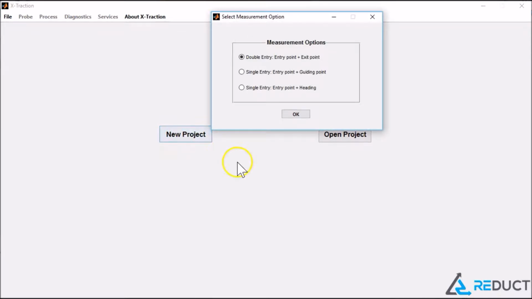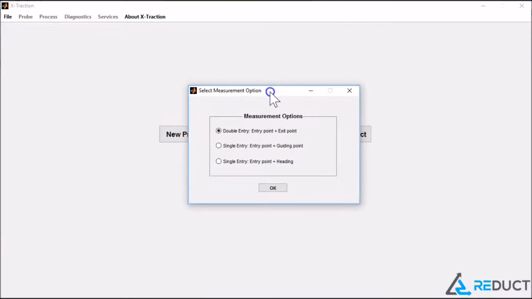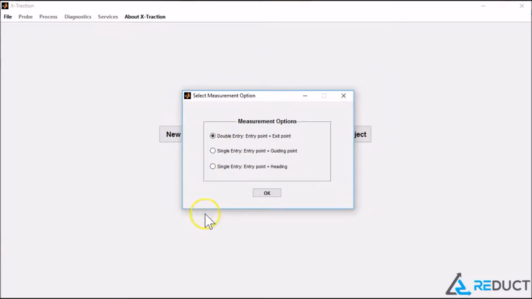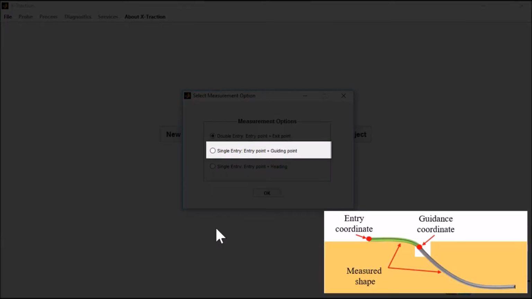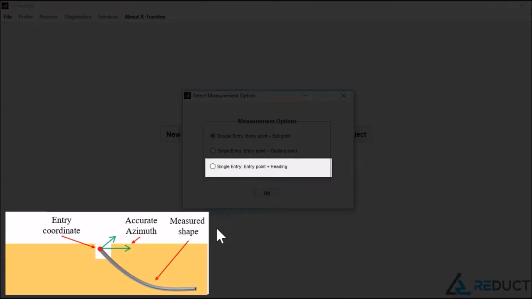If you opted for the single-entry software upgrade, you will be prompted to select the type of measurement you performed. The options are double entry, where an entry and exit point coordinate are available. Single entry, where an entry point coordinate as well as a waypoint coordinate for guidance are available. Single entry, where an entry point coordinate as well as a highly accurate start heading are available.